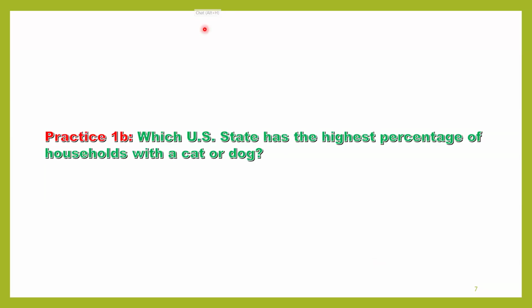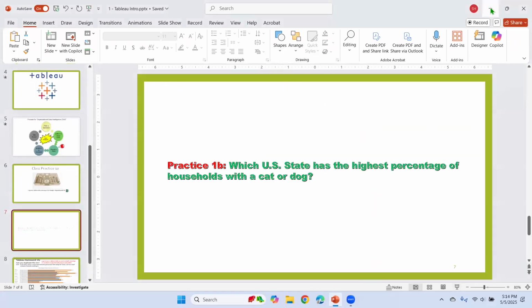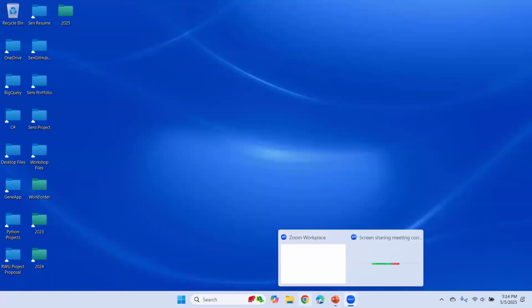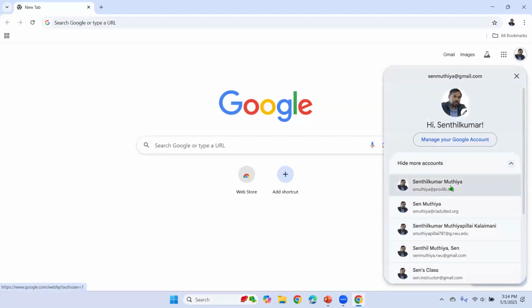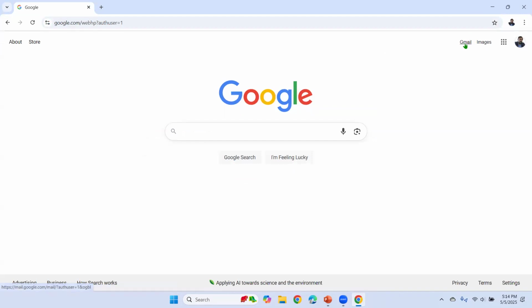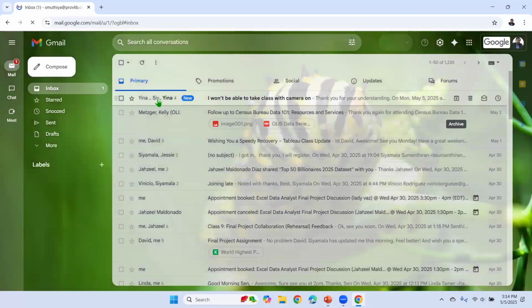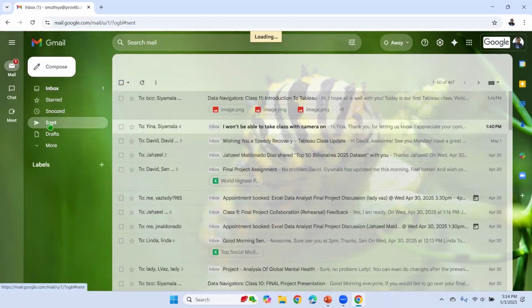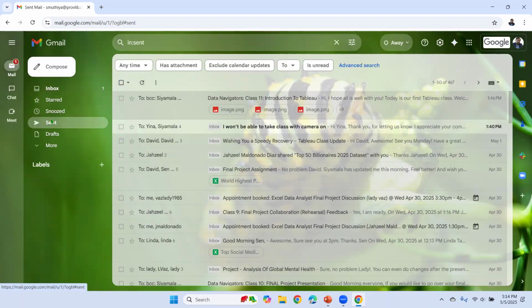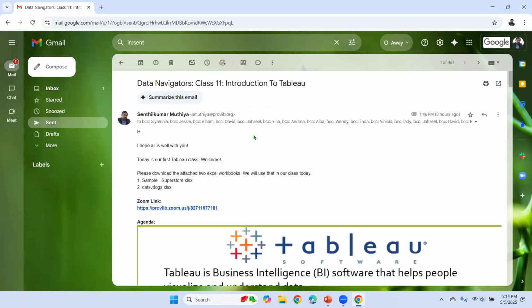So let me get into the, let me minimize this, and then I'm going to the email, the one that I sent to everyone today. This is what we all have to do now. If you have not already downloaded, you'll be doing that. So we go here and then let's go to the sent item. And this is what I sent, right? We select, and then we need to download these tools.